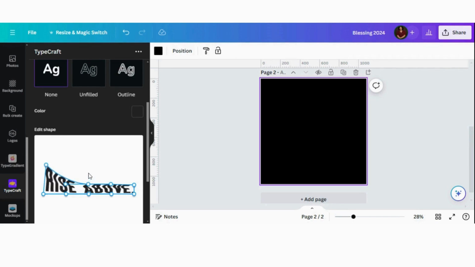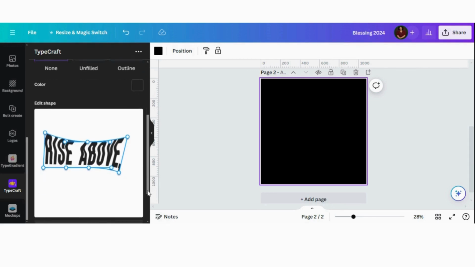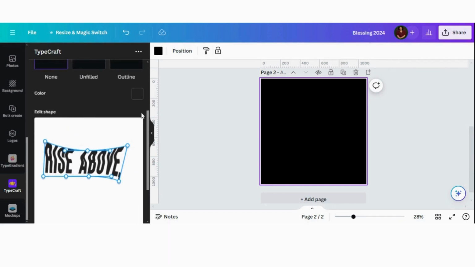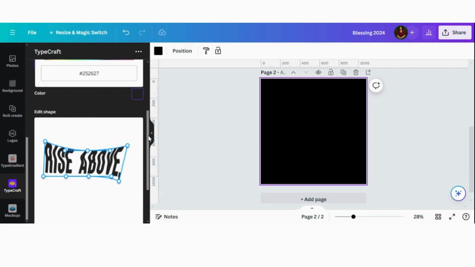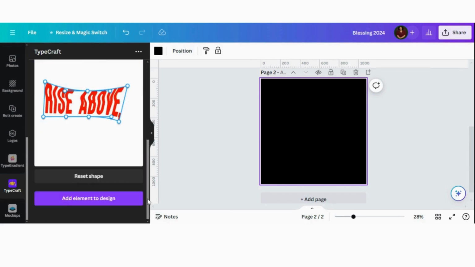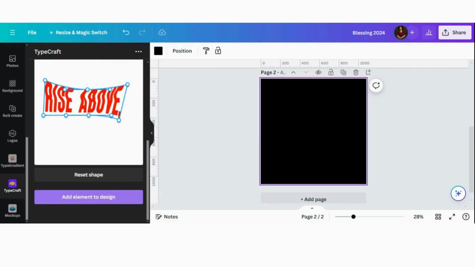Let's now edit the shape. You can just play around with this until you're okay with the shape you want. So this is my shape. I don't want to give it an outline, so I'll just leave it at this. What I need here is to change the color. I want the color in orange. Something like this. And then add element to design.